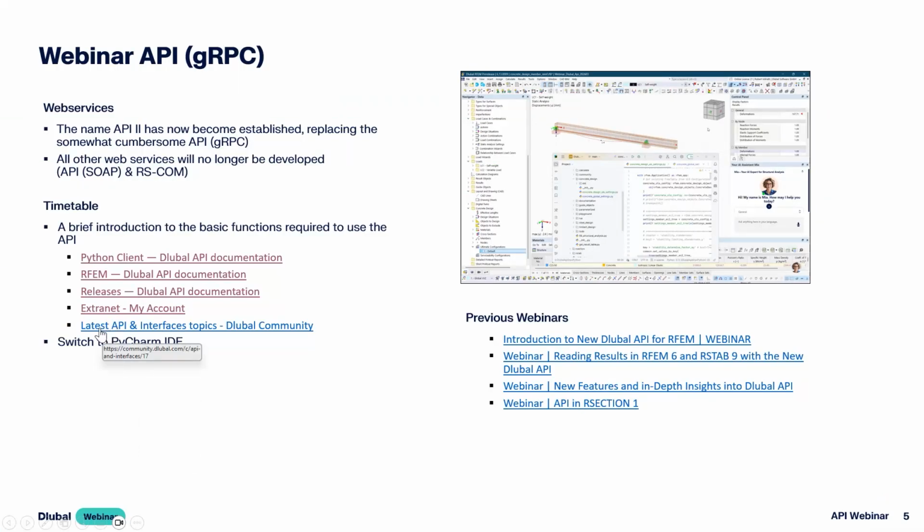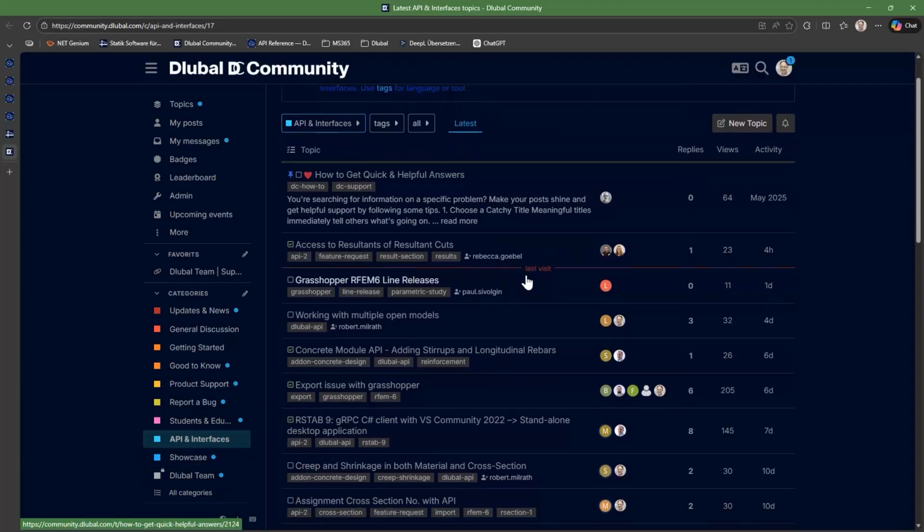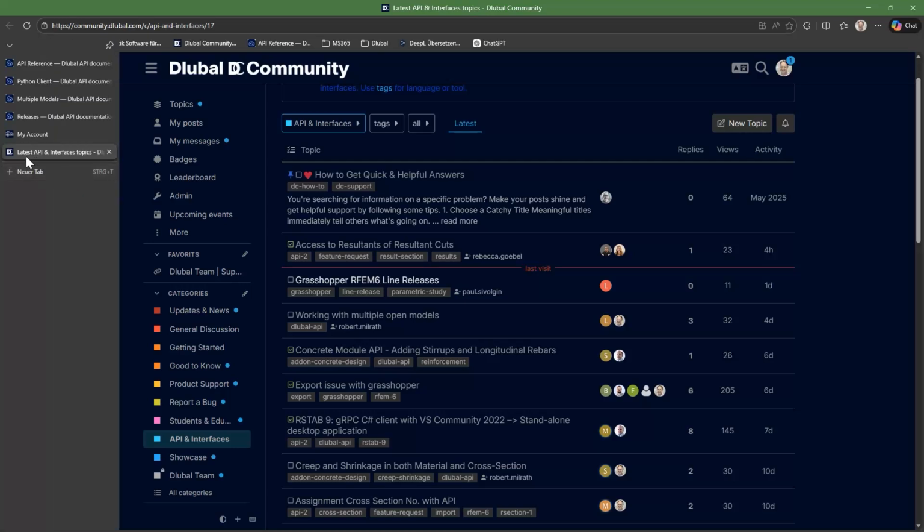The last thing is, of course, you get some support via our normal support channels, but you can also use the Dlubal community. There we have a topic which is called API and interfaces, and there you will find loads of questions and, of course, answers. So maybe this could be the right place here if you need some help with the API. Okay, that's it for the beginning.